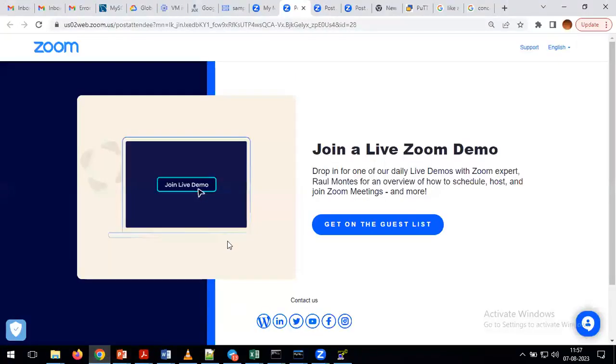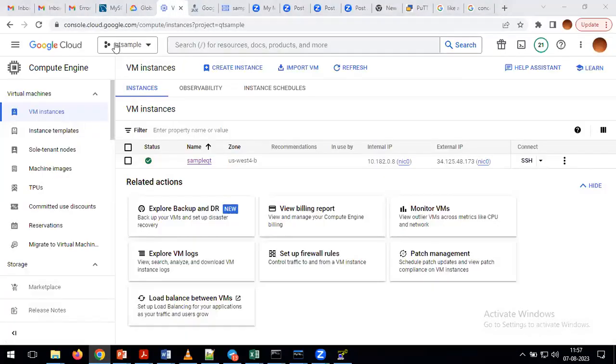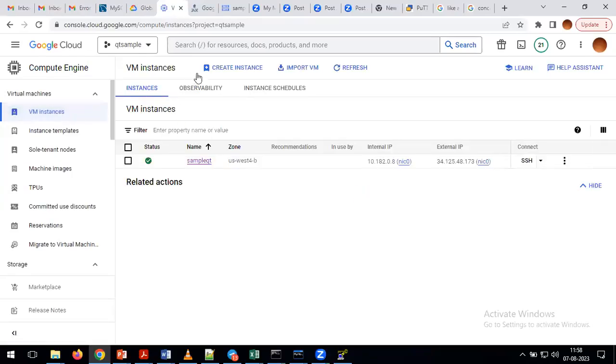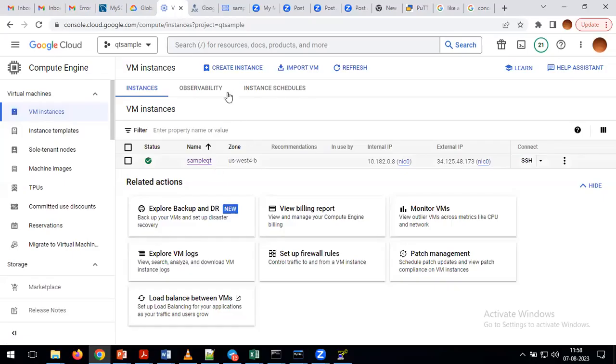So the first step, what I'm doing here is just going to my console. Where do we need to go? We need to go to our Compute Engine. In the Compute Engine, I'm trying to create one more new instance. If you want to create the instance, we need to go to VM instances. Already I have one machine, but I'm trying to create one more machine here. Create instance.